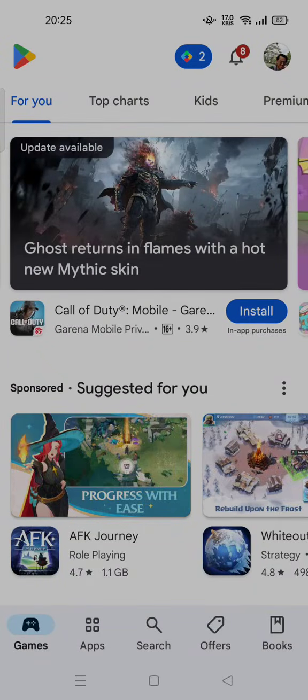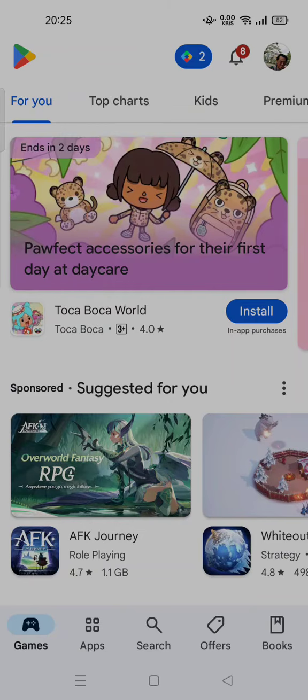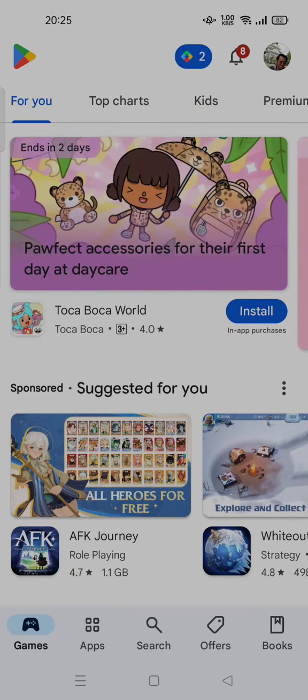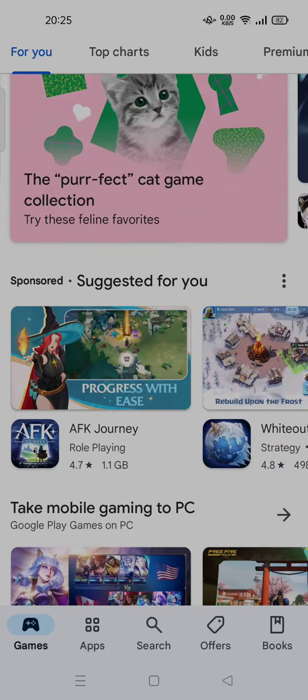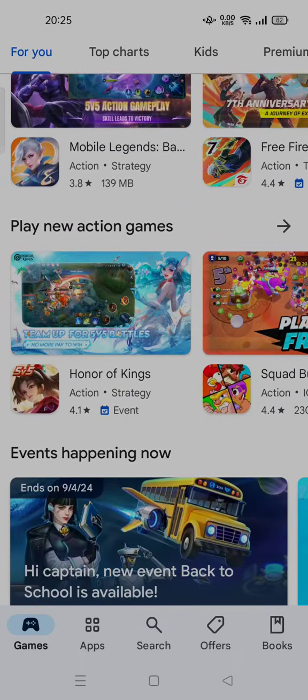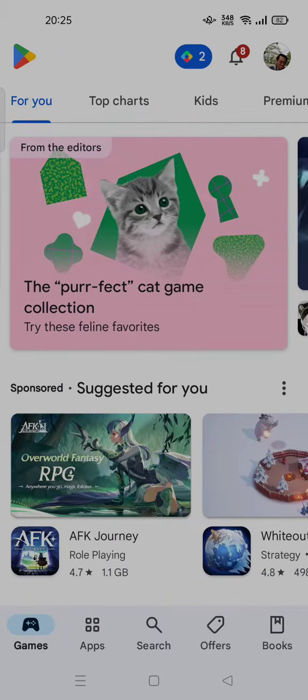Today I'm going to show you how you can fix the Google Play Store "free up space to install" problem. If you encounter this problem, it is because your storage is full. It's simple. Usually it happens when you want to install a large game, for example, Call of Duty.